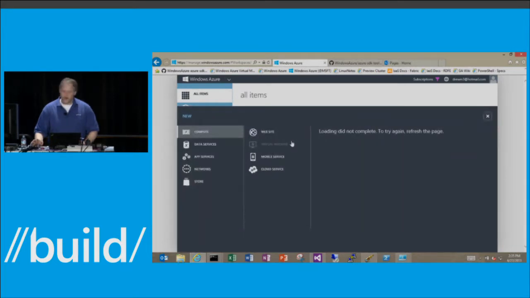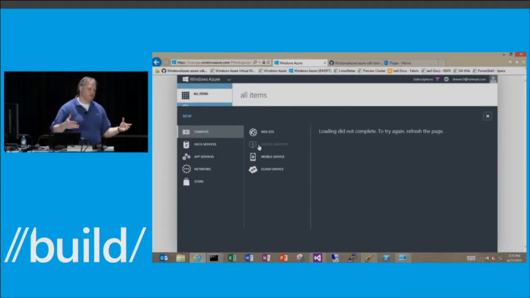Okay, so normally what we do here is when you have multiple subscriptions, there's a drop down, and that's going to show you which subscription you're deploying into, whether that's your standard subscriptions or your MSDN benefit subscriptions. And so you really want to pay attention to that when you're doing the deployment.